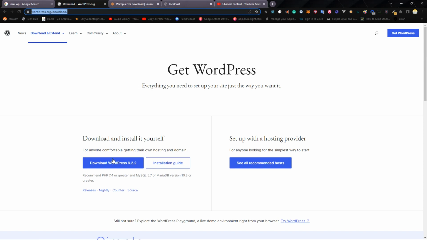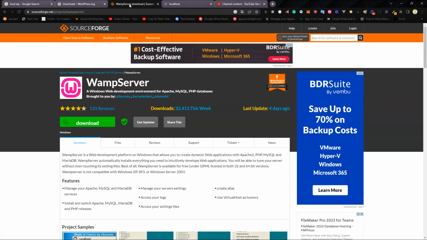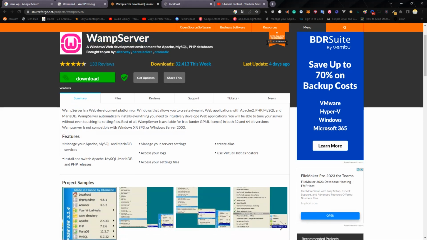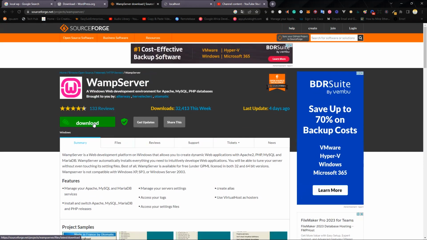After doing that, also come to the WAMP server site. We are going to be using a server, which is an Apache server. There are other servers, but this is the one we're going to be using for this tutorial. Click on downloads to download. I won't be downloading it here because I have done that already.